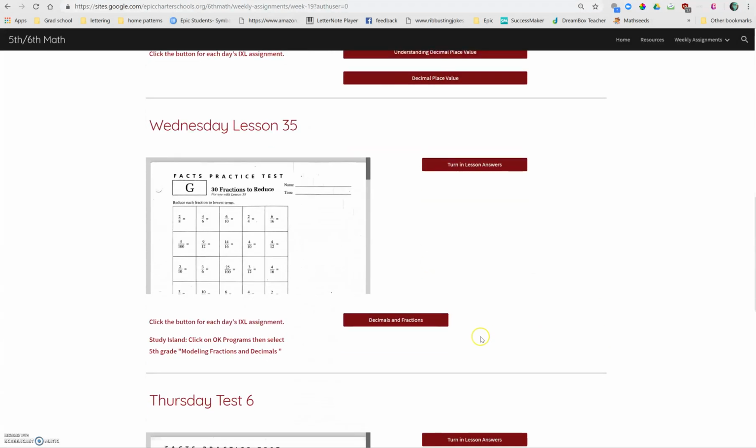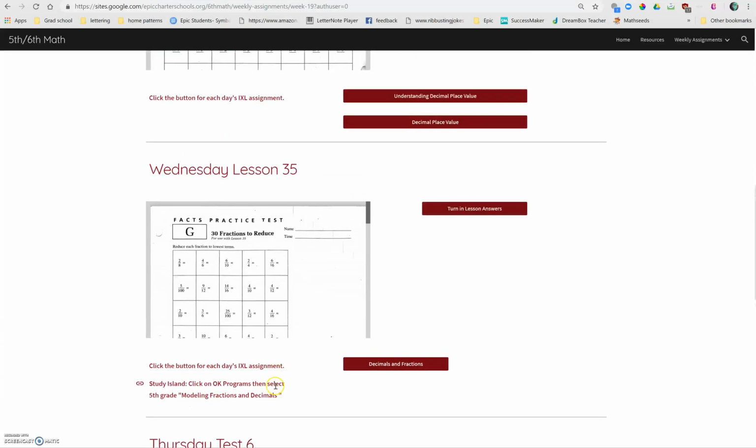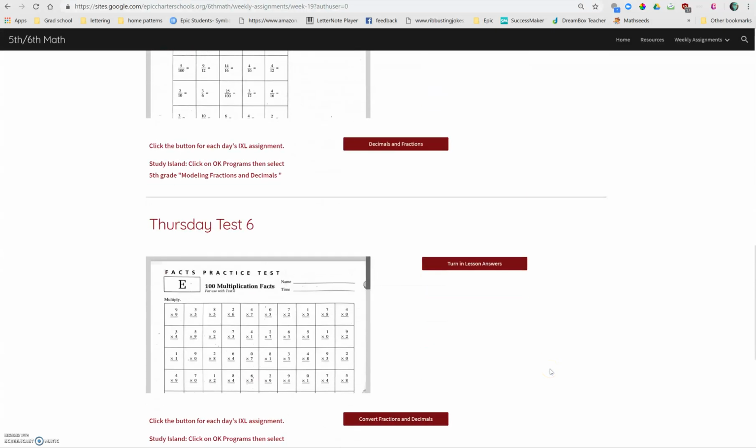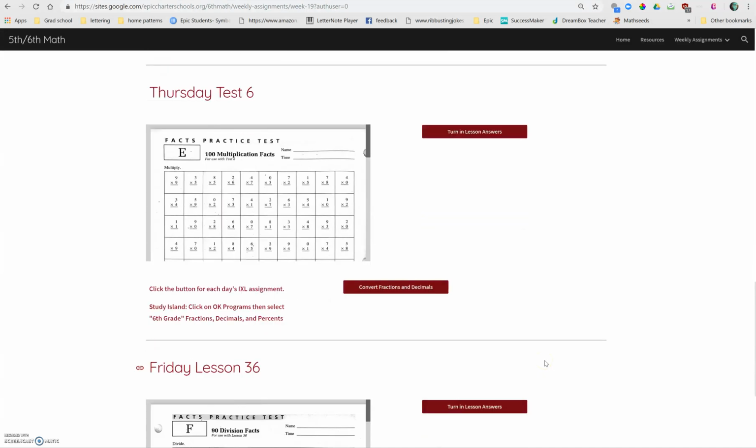Let's look at Wednesday, which has another IXL. But if you notice on Wednesday right here, it also has a Study Island quiz. Now the Study Island quiz says 5th grade. So if you're in 5th grade or 6th grade, you will still take the 5th grade quiz. Then scroll down. There's a test on Thursday to go over what we've already learned. You'll turn in your answers right there.